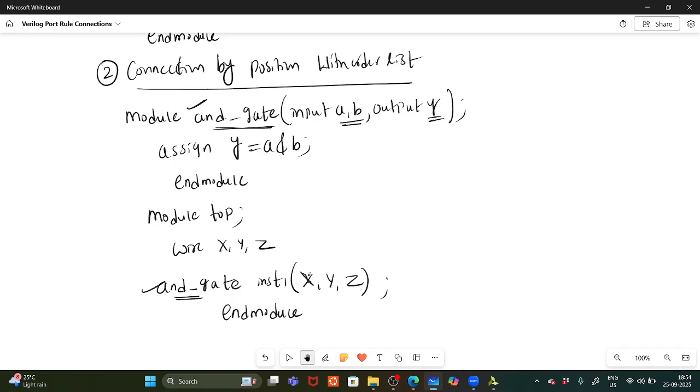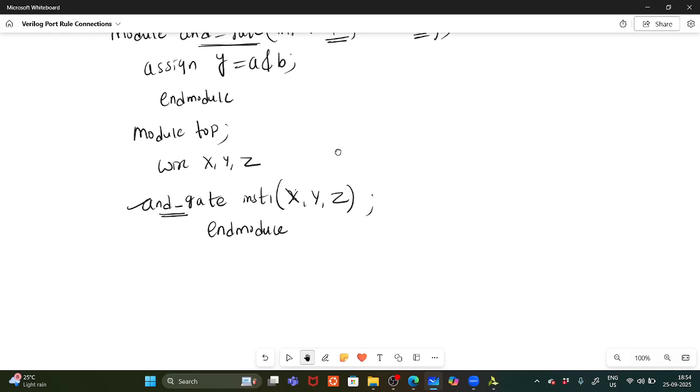Okay, so end module. So like this we can instantiate. Suppose, like in digital, we already saw the full adder using half adder. Now, how to design this full adder using port connections? Full adder using half adder.